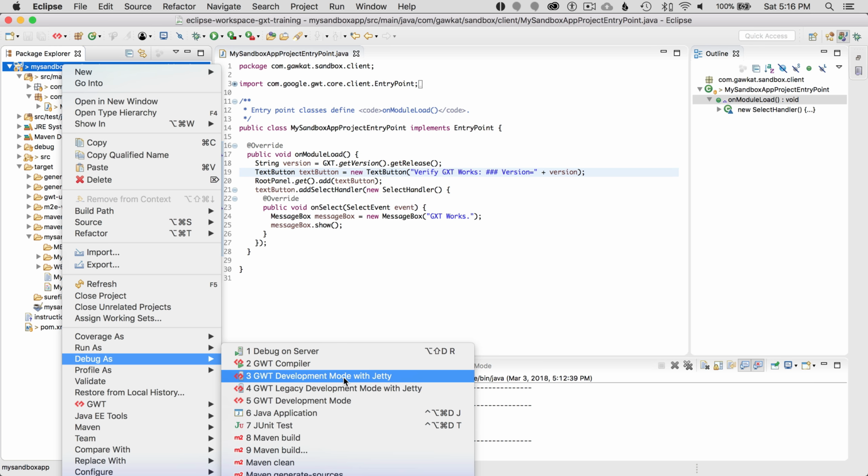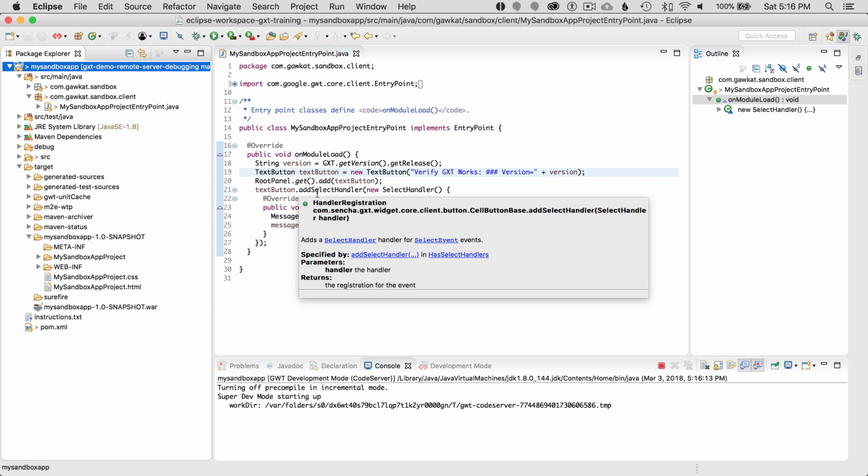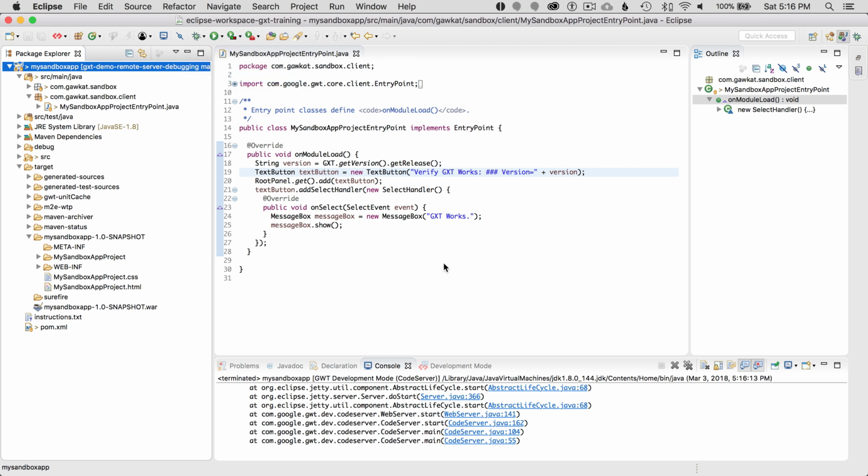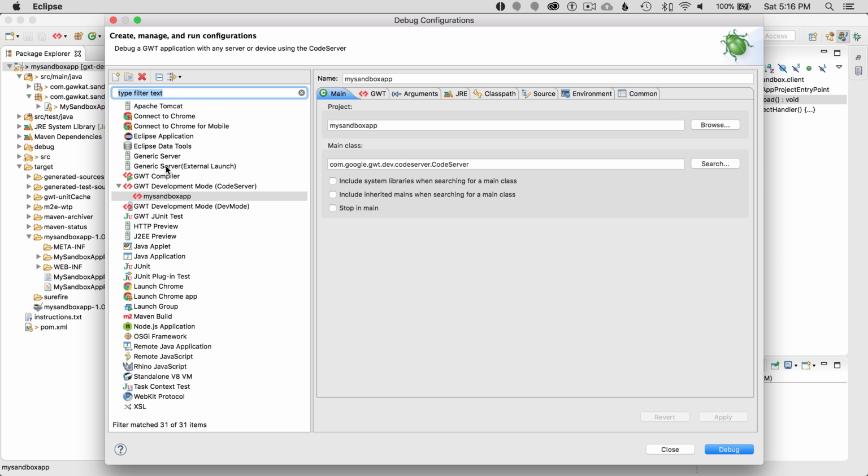And so what I want is GWT Development Mode, not with Jetty, because I am running a web server, so I need to run GWT Development Mode. And this will start a code server, or use the code server entry point. So I'm going to go up and show you what that is. Go debug as. It looks like I already have something running in the instance. Here's the shortcut for the launcher that was just created.